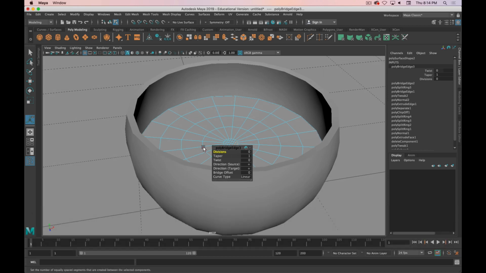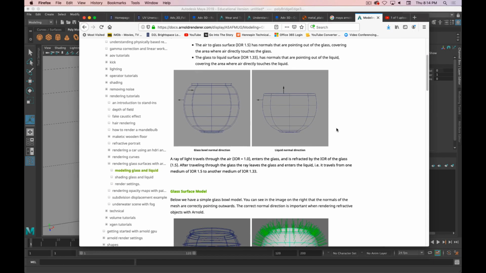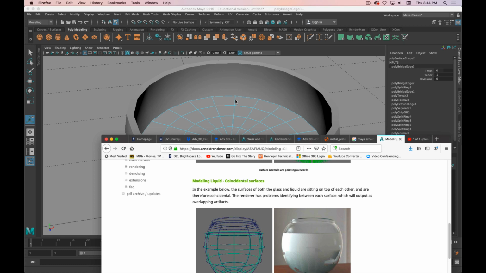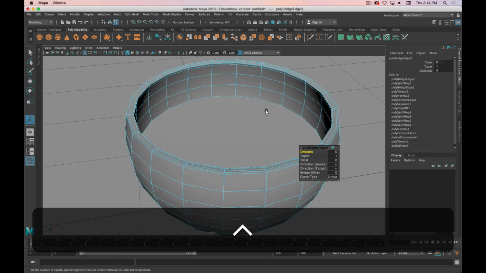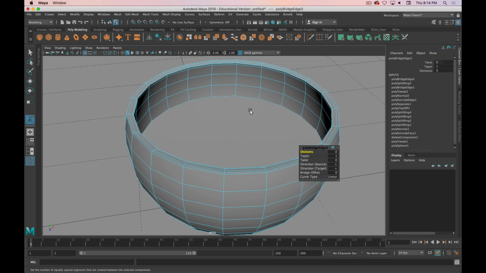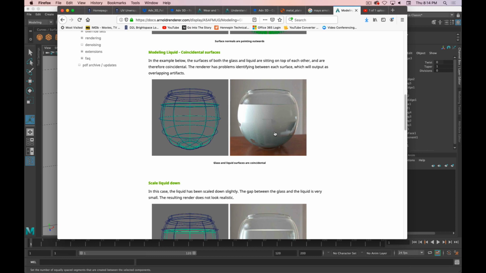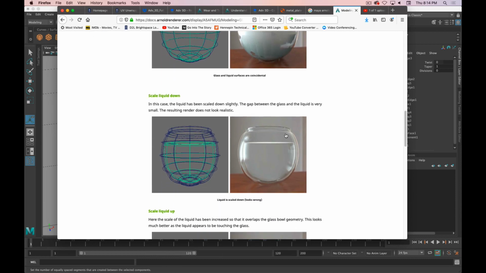So the last thing that we need to do, and the documentation again kind of illustrates this beautifully, is right now, because we made the fluid from the exact same form as the bowl, we have what's called coincidental surfaces, which means the faces on the side of the fluid and the faces on the side of the glass are occupying the exact same space. When that happens, the renderer doesn't know what each surface is, where it is, and it gets confused, and you get this weird splotchy effect. Now, so you have a couple of options. One option is to scale it down, but then you get what looks like a gap, and that's weird too.